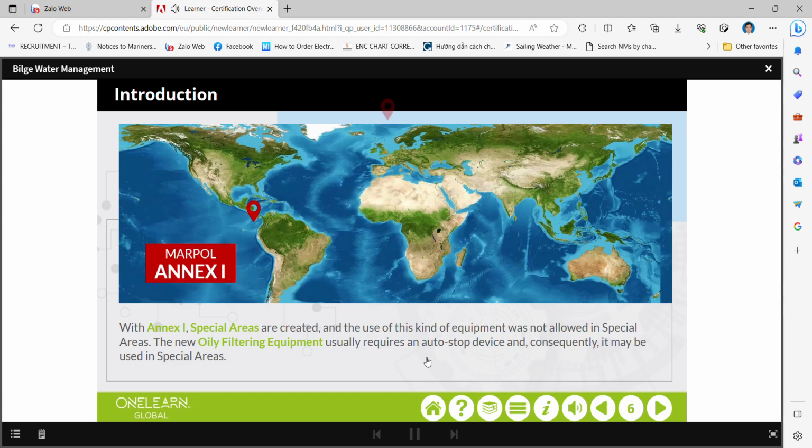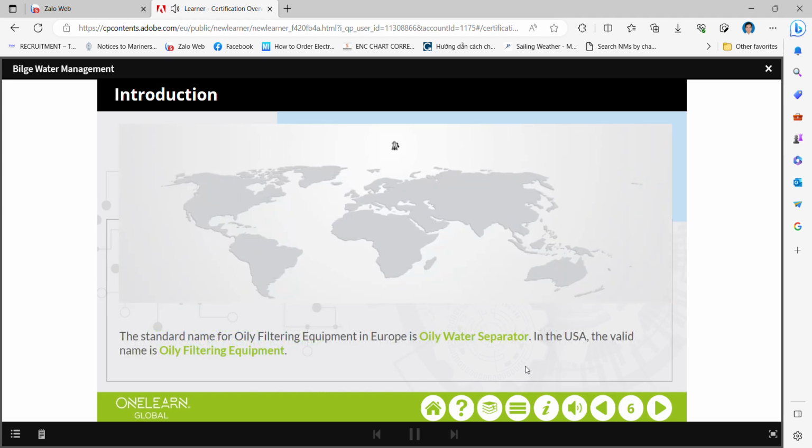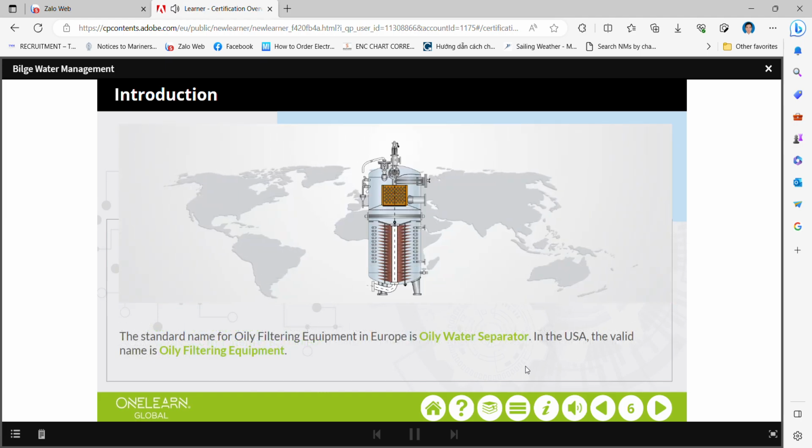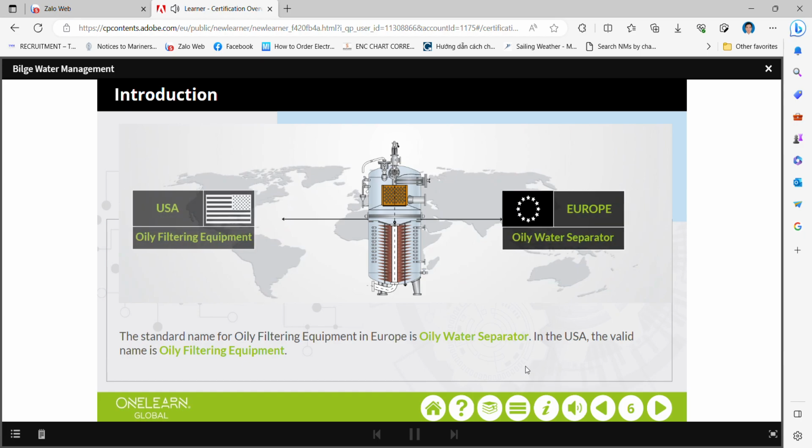With Annex 1, special areas are created, and the use of this kind of equipment was not allowed in special areas. The new oily filtering equipment usually requires an auto-stop device, and consequently, it may be used in special areas. The standard name for oily filtering equipment in Europe is oily water separator. In the USA, the valid name is oily filtering equipment.